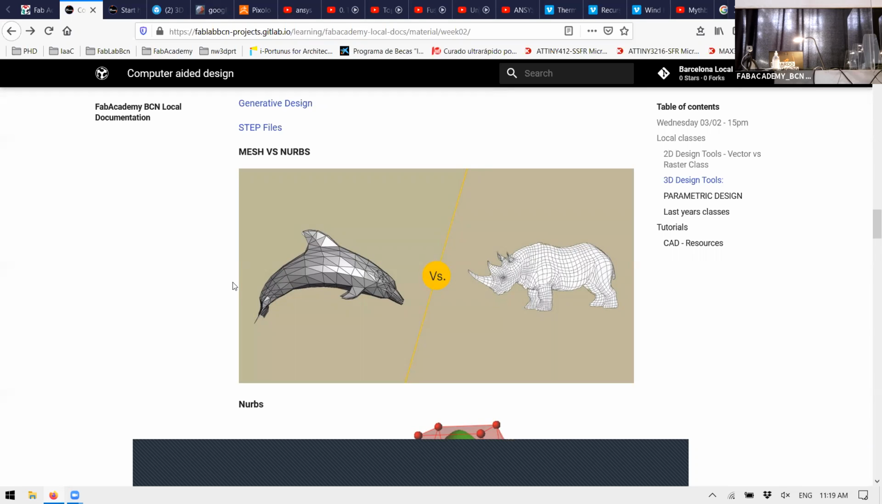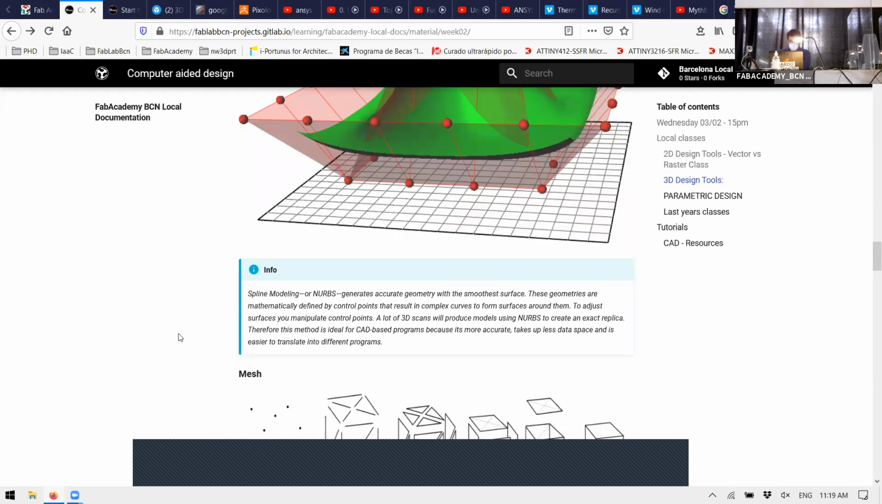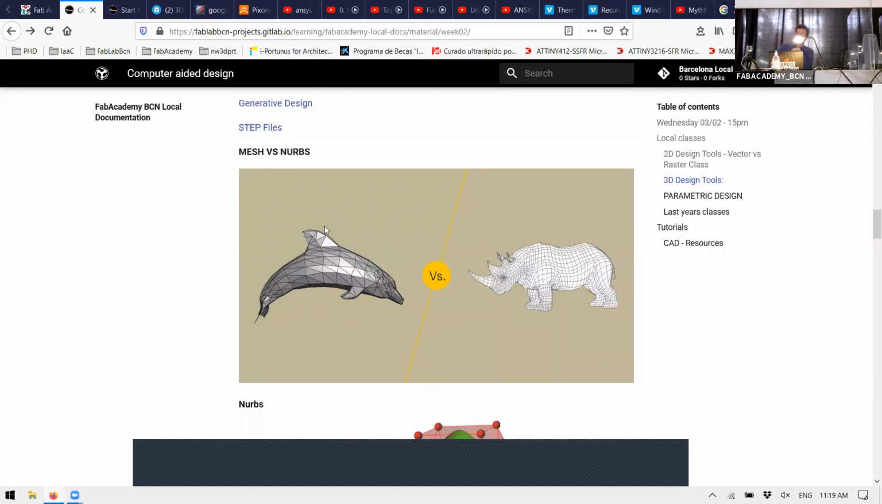Actually, that's good. Mesh will be the 3D of the raster file, and NURBS will be the vector of the 3D file. NURBS stands for non-uniform rational B-spline. Sorry, the name is quite complex. NURBS is the right one, and mesh is the left one. So let's start with mesh. A mesh format not only saves triangles. A mesh could be polygonal, could be all squares or pentagons, but in general it's triangulated.